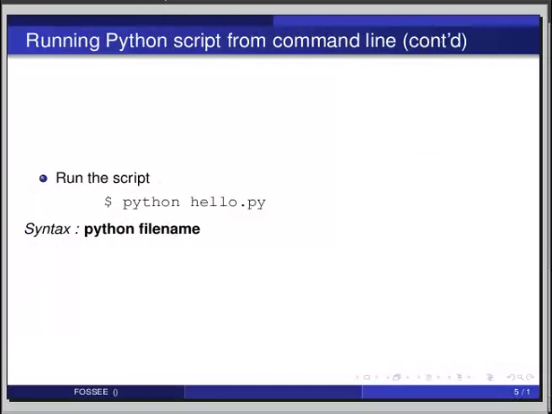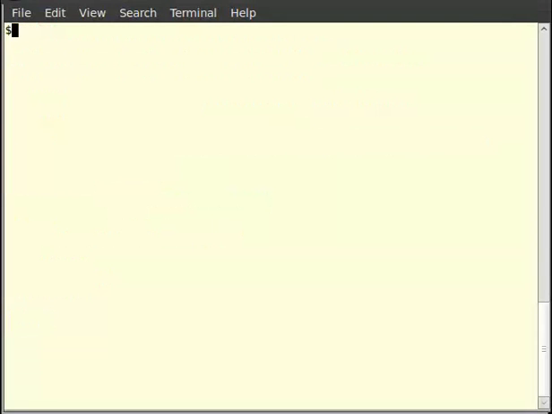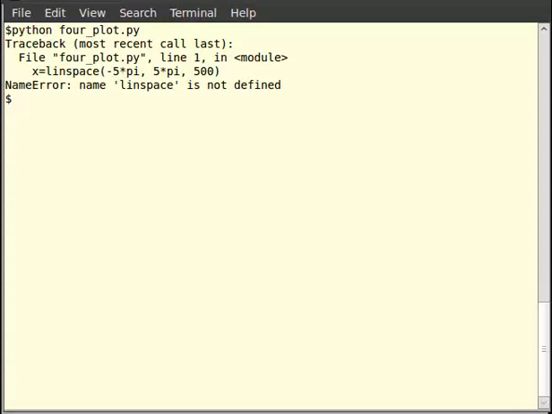Now we have a 4 plot problem where we have plotted 4 plots in a single figure. Let us run that script from the command line. So type in the terminal python space 4_plot.py. Oops, even though it was supposed to work, it didn't. It gave an error: linspace function is not available in the current namespace.